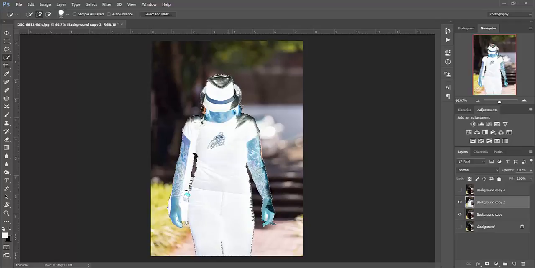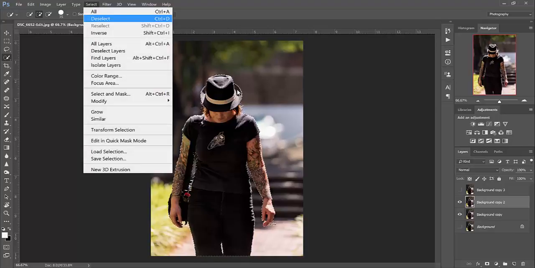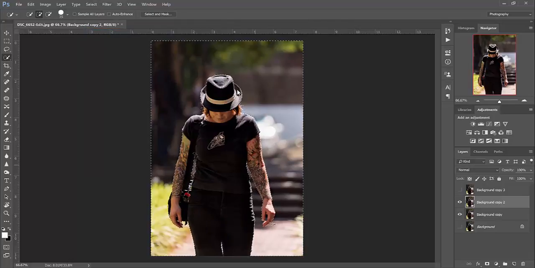Oops, maybe we shouldn't do that. That gave us something really scary. We can go to Select and Inverse. The keyboard shortcuts are different on the PC. Control-Shift-I instead of just Control-I. There we go. Now we've changed it. We have the background selected.